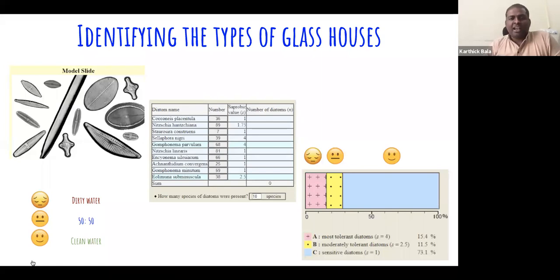In this, we classify diatoms into three groups: the pink group, the yellow group, and the blue group. The pink group are the most tolerant diatoms. They can live in clean water, and they can live in polluted water also. They can tolerate any level of environmental change. Yes, they are pollution tolerant. Tolerant here refers to change in environmental condition, which is pollution.